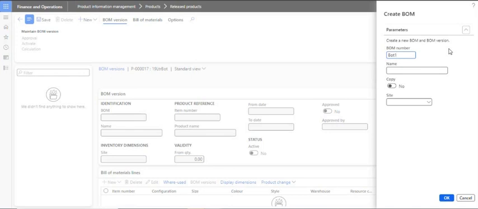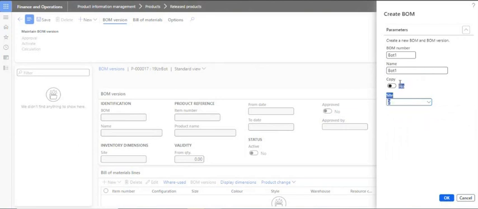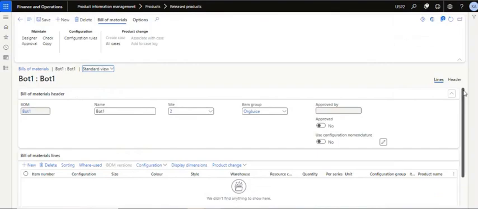Okay. We have a site, and no other options are available. If we have a different site for a different BOM version, then we have to select the different sites. We have three sites right now. We'll select one site. If you want to have a second BOM version, we'll have to select the second site for that particular BOM version.